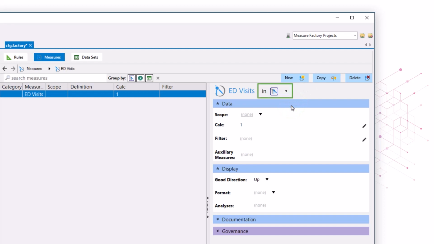Now we'll select a category for the measure. We'll select Outpatient Volumes. Next, we'll specify a scope for the measure. The scope name ED-log appears next to scope in the Detail pane.